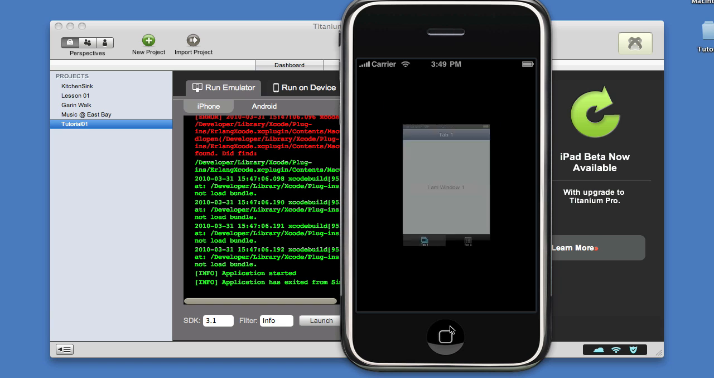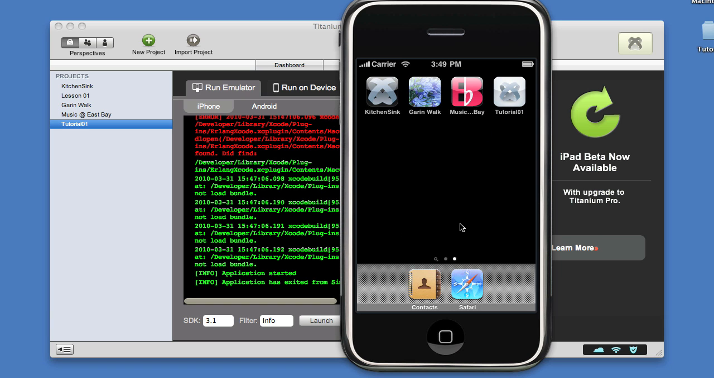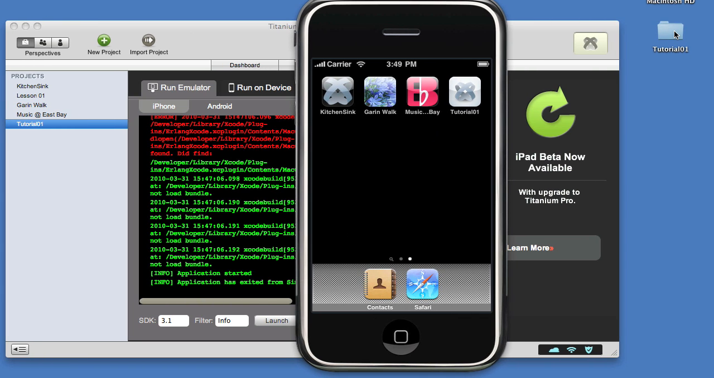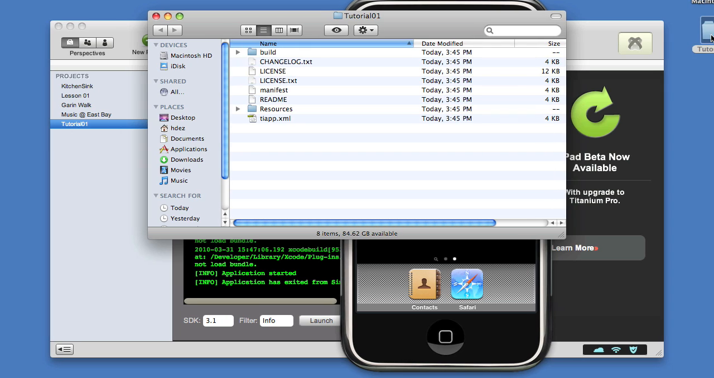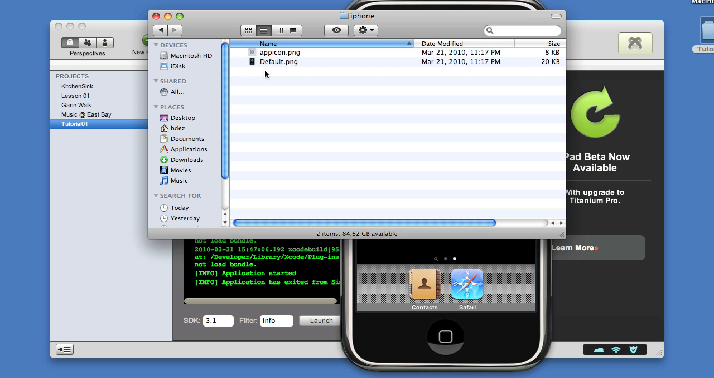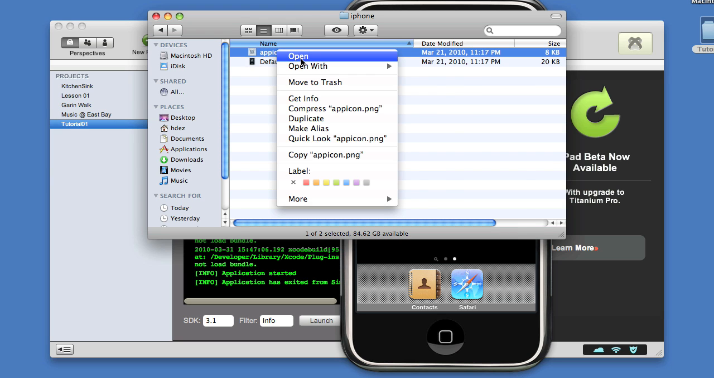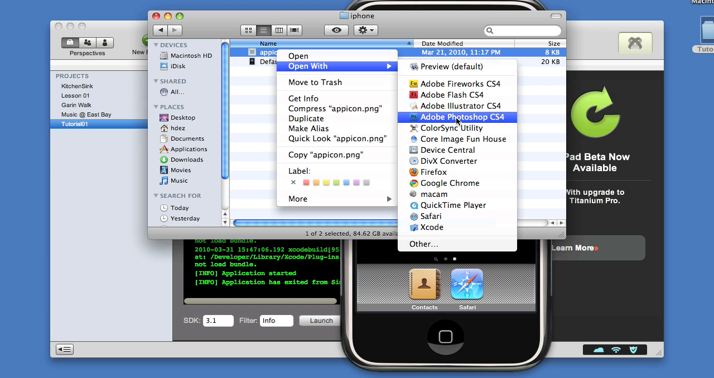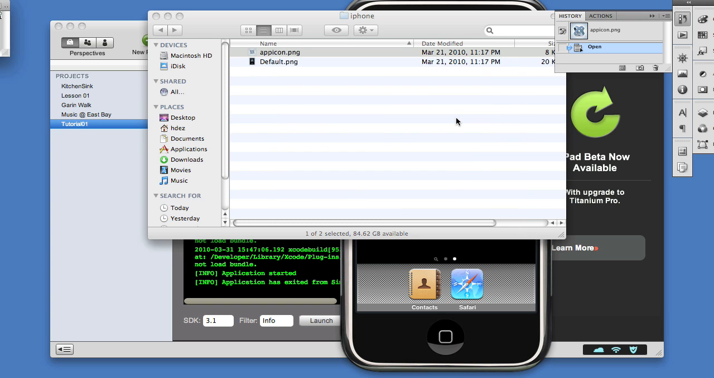But anyhow, what we do is we find the project folder on the hard drive. I put mine on the desktop, and I'll double click Tutorial 1 and then navigate to the Resources folder and then the iPhone folder. And in this particular folder you'll find 2 PNG files, one called App Icon and one called Default with a capital D. So what I'll do is right click them and choose Open With, and I'll open them with Photoshop.